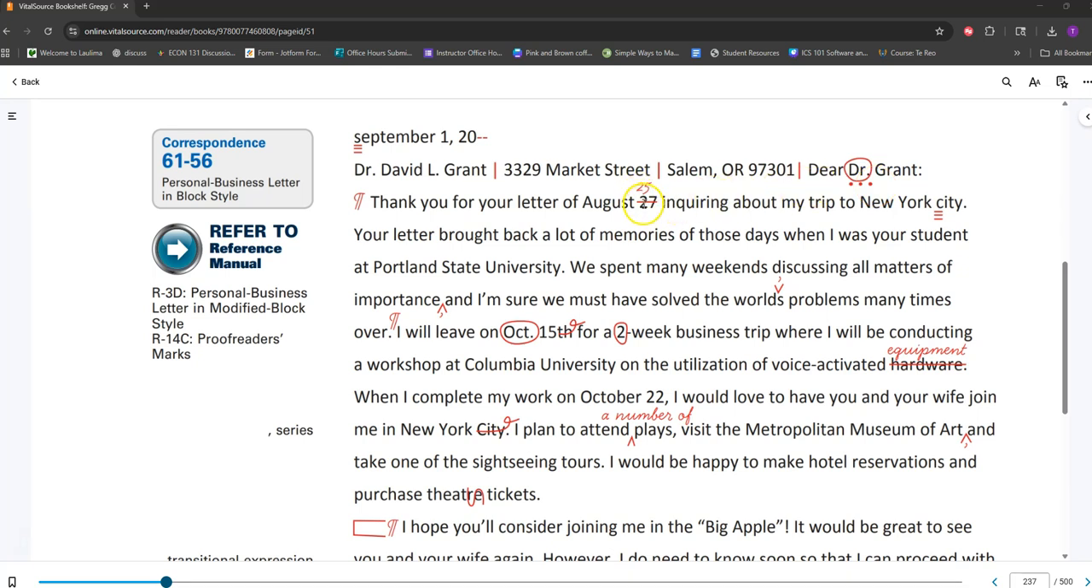Okay, here we're just going to change 27 to 25. The C in city needs to be capitalized. We need to insert an apostrophe between the D and the S here. Also insert a comma after the word importance. After the sentence ending over, I need to start a new paragraph. October needs to be spelled out. The TH needs to be removed.